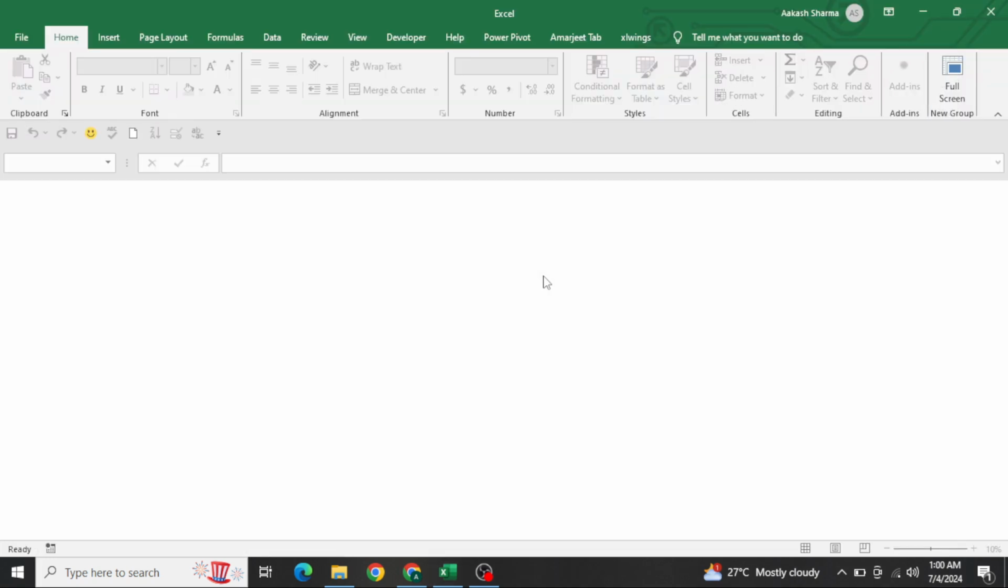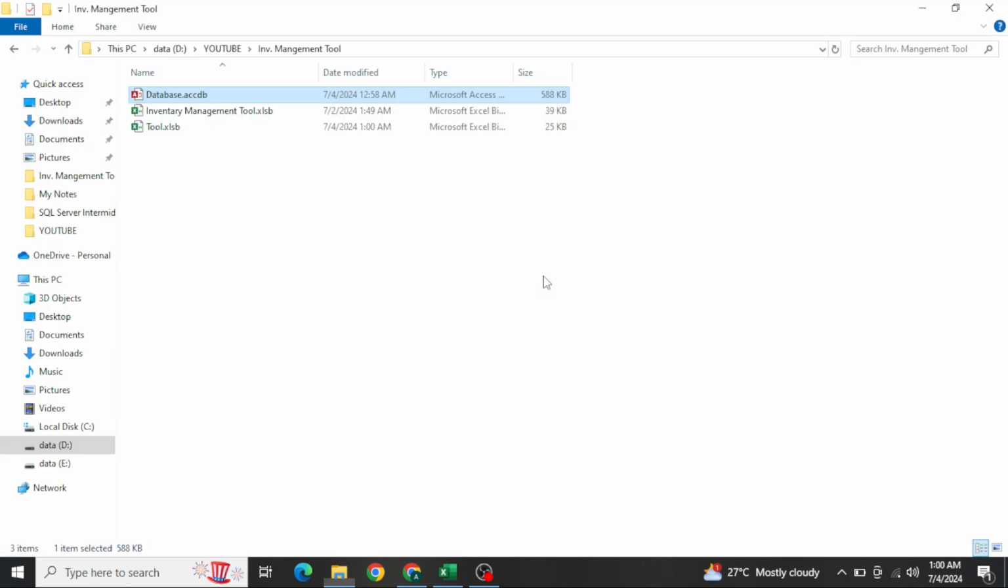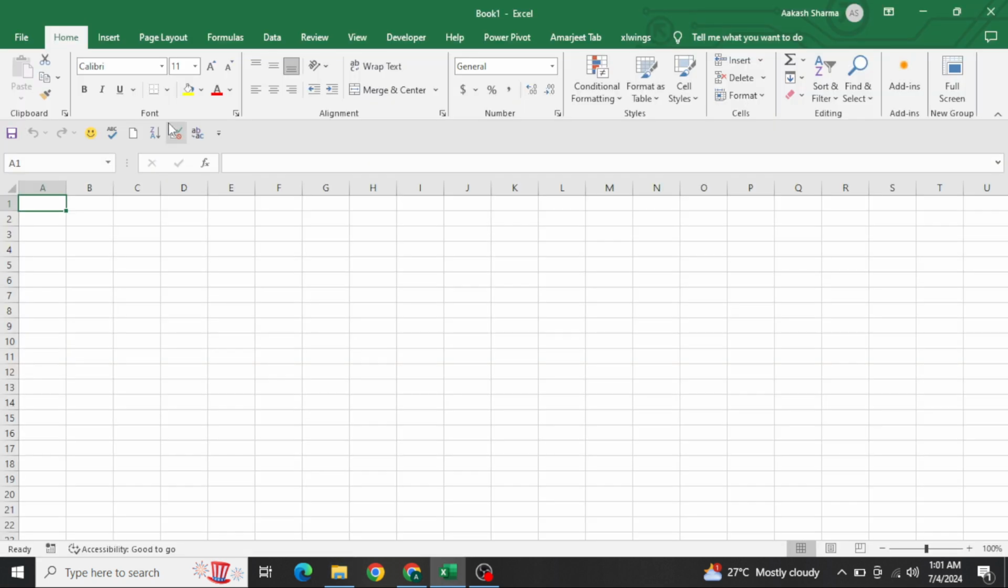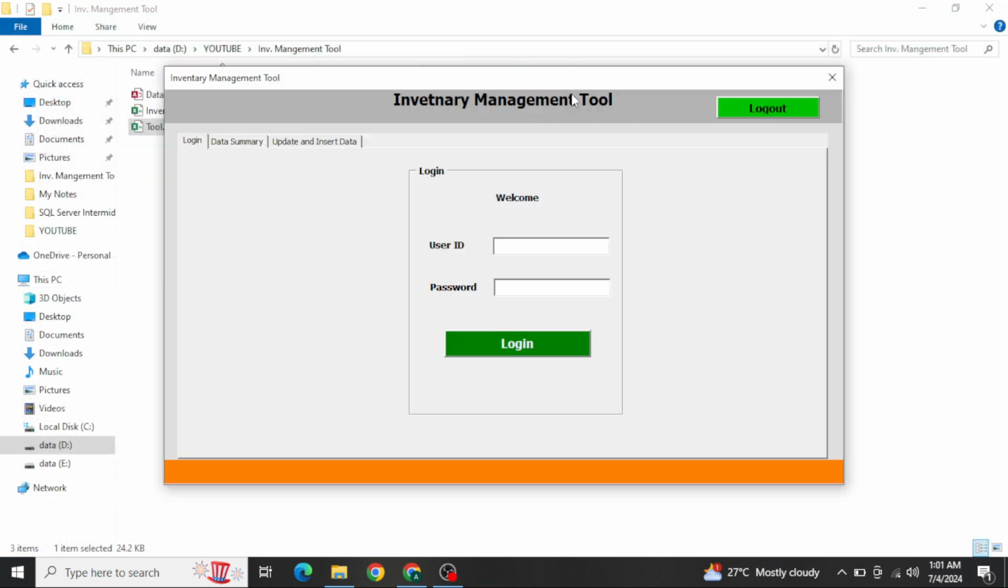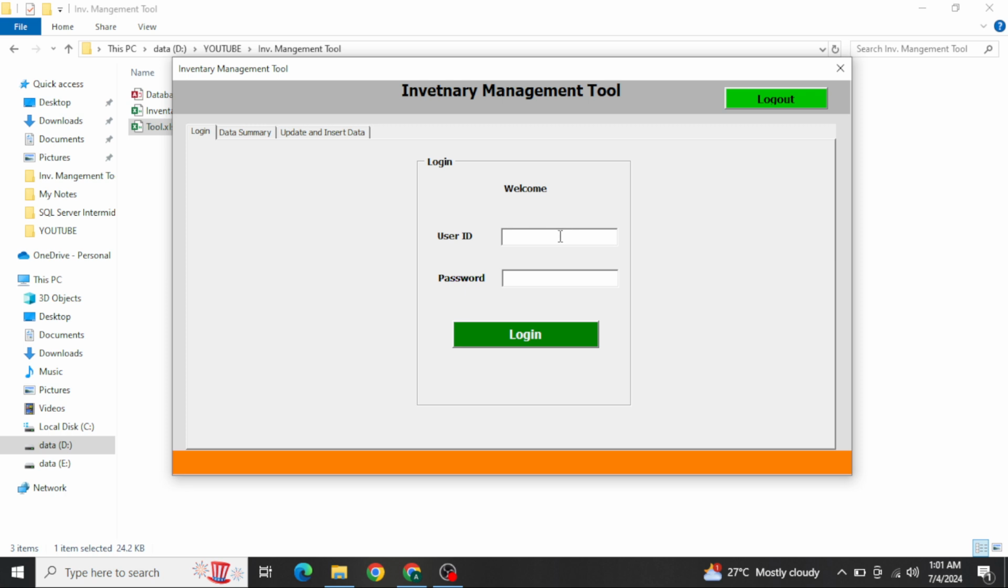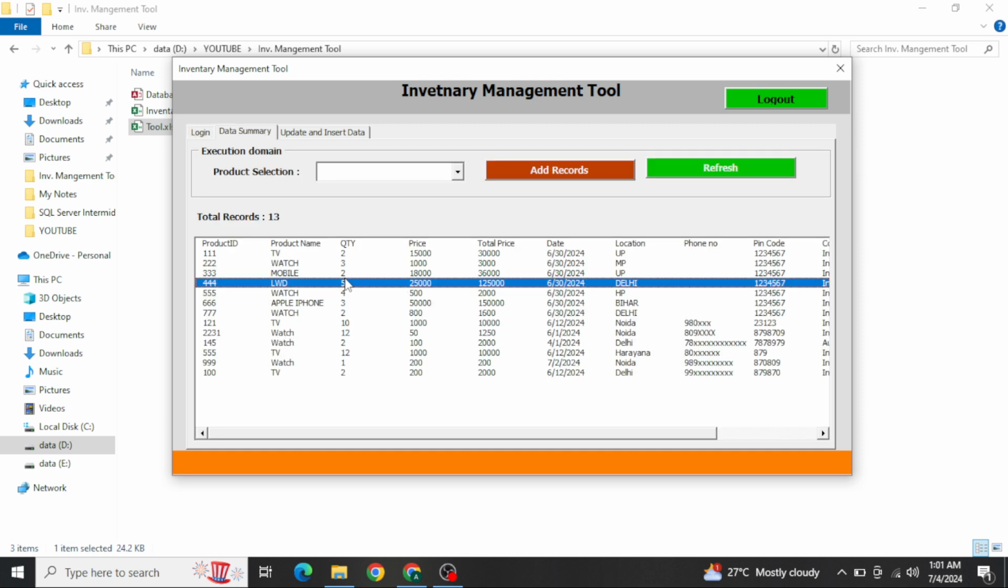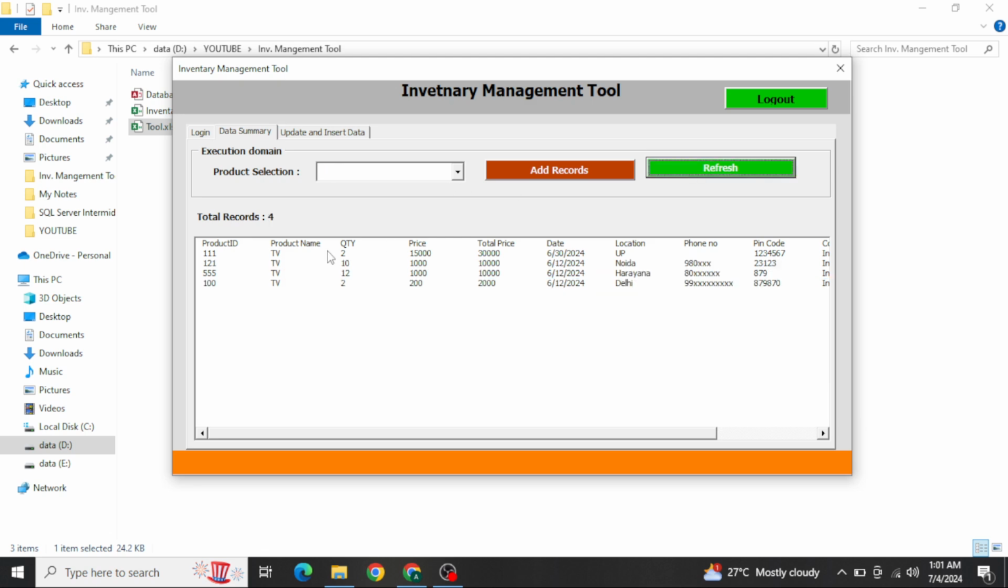I saved it, and now I am opening it again. I'm opening this particular tool, and you see how it will start to work. You see, this is the application. Now only I am able to see it. If I write 111, password is Akash, login, you will be able to see the data. If I want to filter out any data, for example TV, refreshing, you are seeing the TV data.